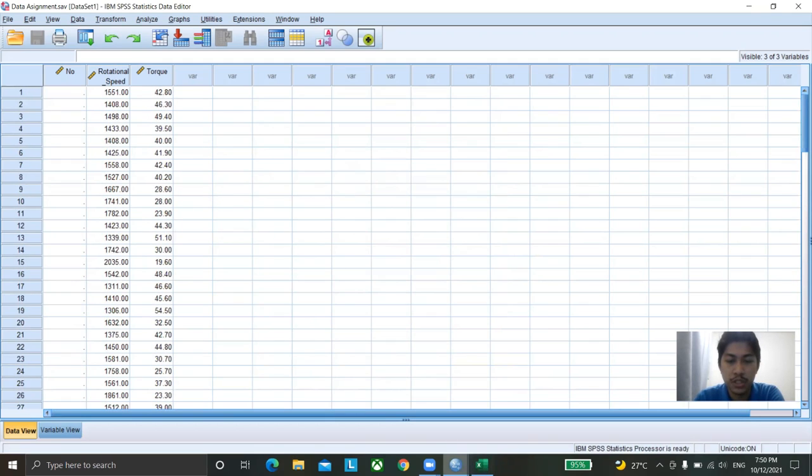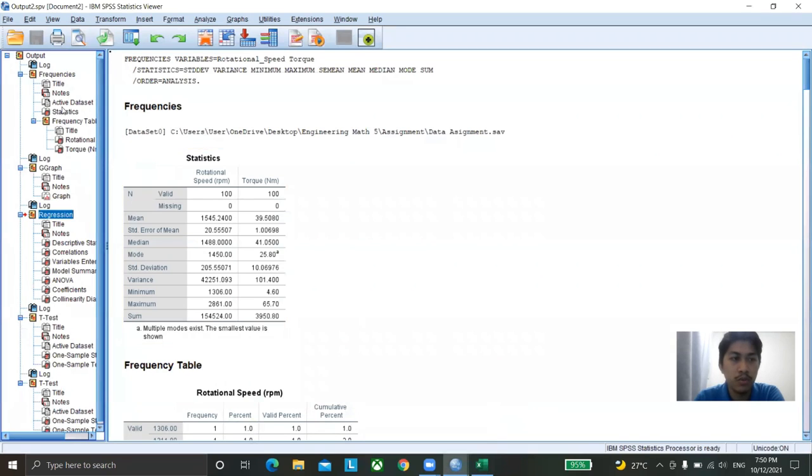So next for the simulation. So this is the output that we will get for our equation. First, for the frequency. In this frequency, we need to find mean, median, mode, standard deviation, minimum, and maximum.